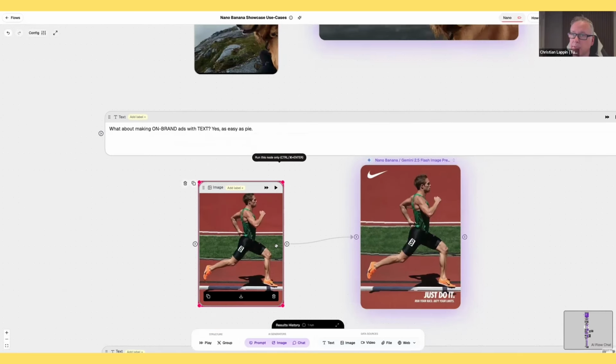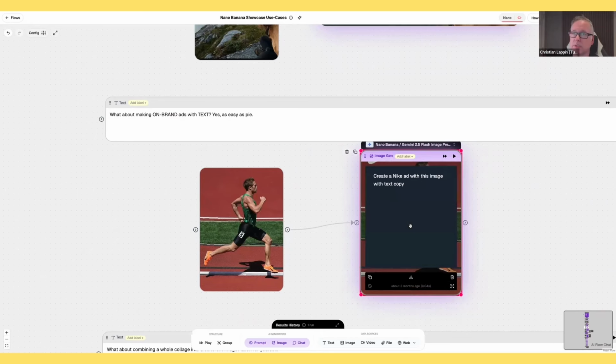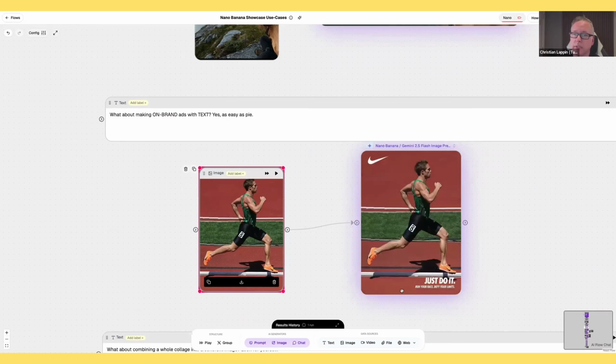What about making on-brand ads with text? So obviously things like Nike, Reebok, well-known brands, you can just use actual text: create a Nike ad with this image with ad copy from text. And you can see here with just a pretty simplistic prompt and source, you have something that looks and feels like an ad. Obviously, copyright. This is not something that I would recommend doing, but again, this is just a feature of something that if you needed a mock-up or a version of something, this is a pretty easy way that you can actively do it.